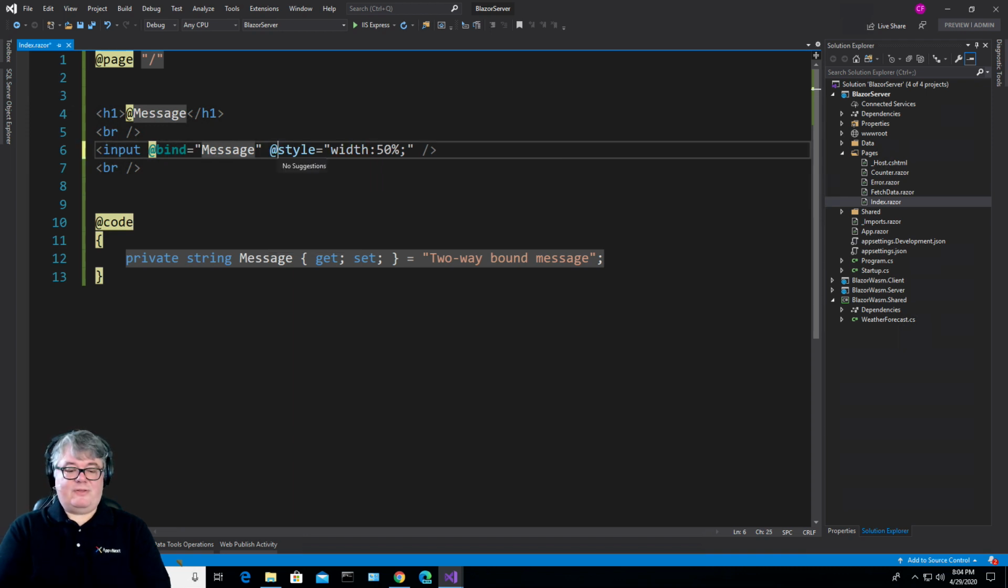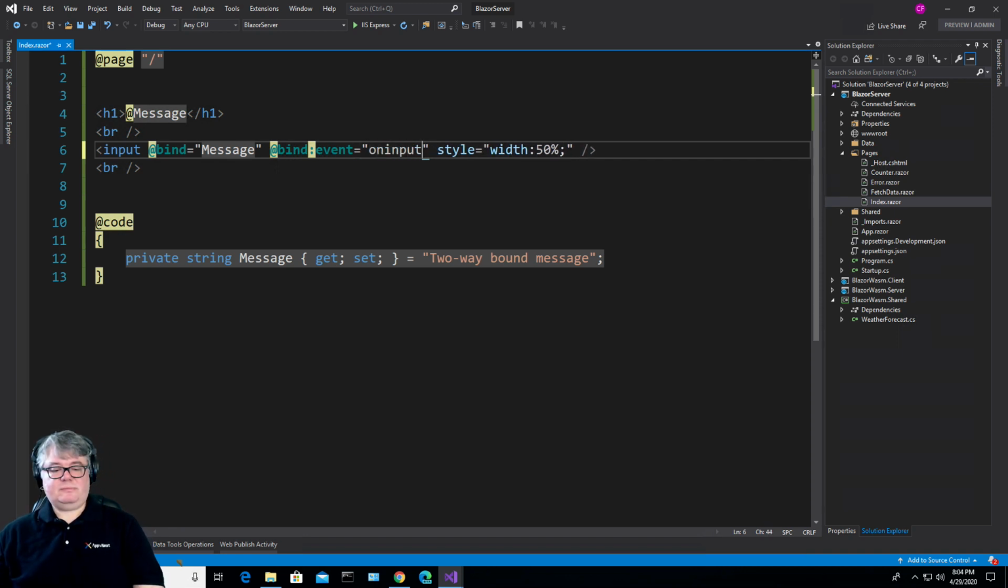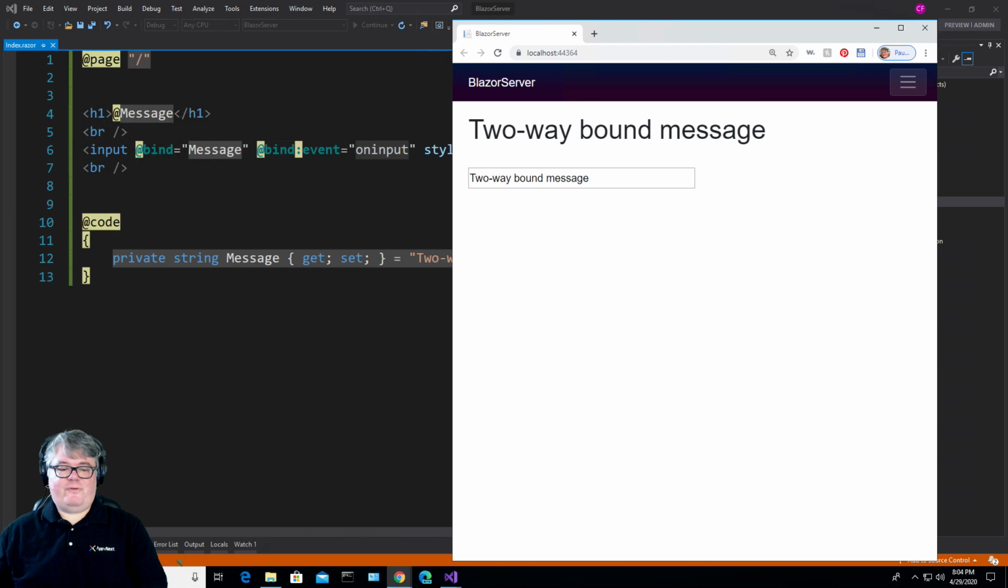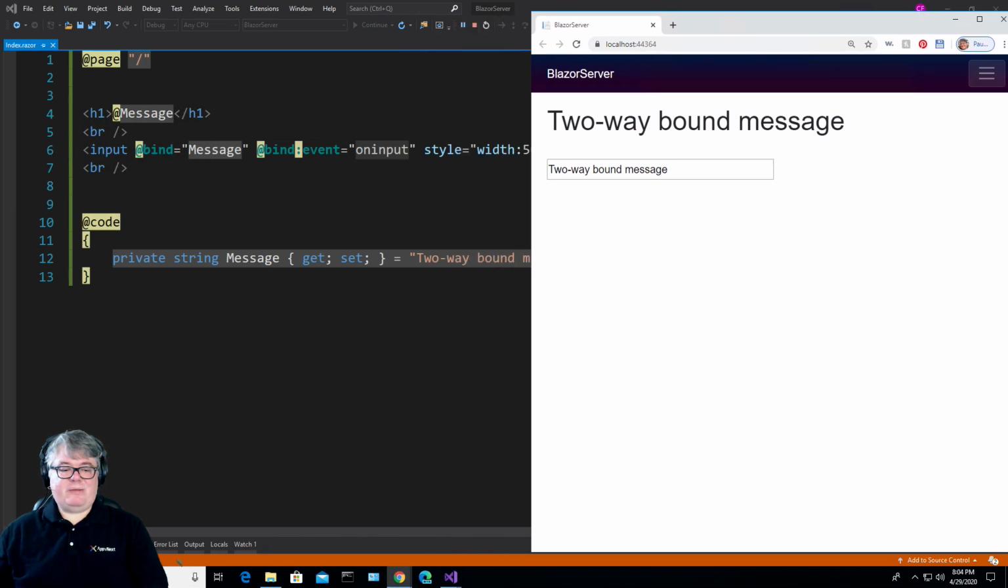And I do that with @bind::event equals, and I'll change it from on change to on input. On input happens on every keystroke. So now, whenever I type a key, it will force what's in the input into message.